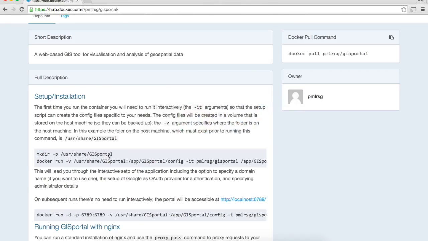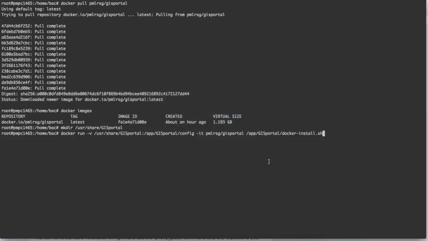Okay, and then the first time we run the container we need to run it in interactive mode because there are a few things that we need to configure within the container, and this will create the config files in the directory we just created. So for the sake of ease I'm going to copy this command and paste that in here.